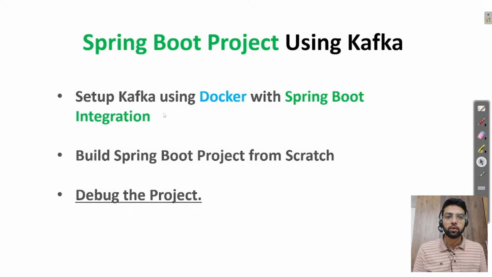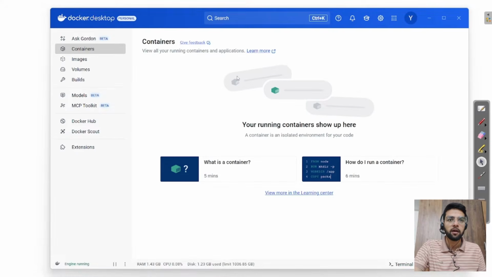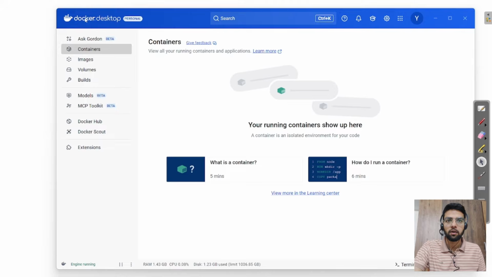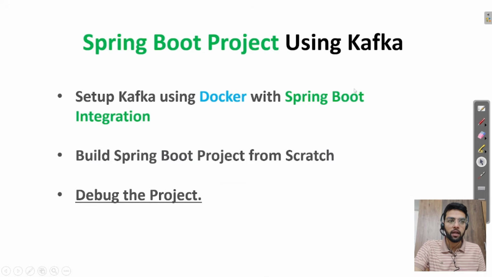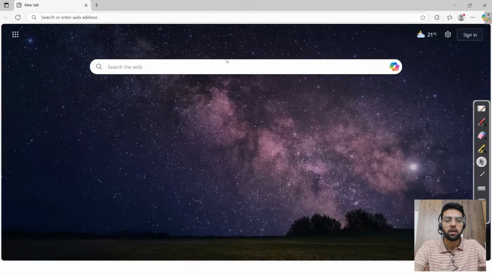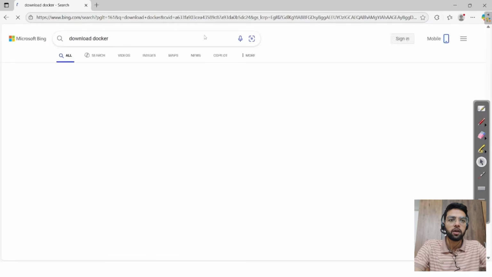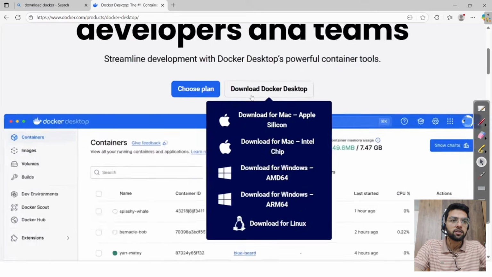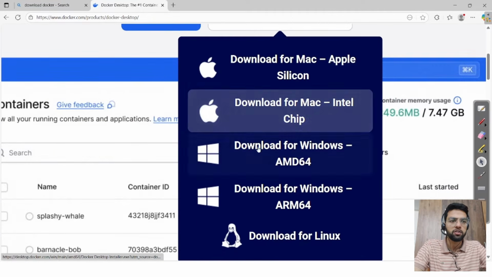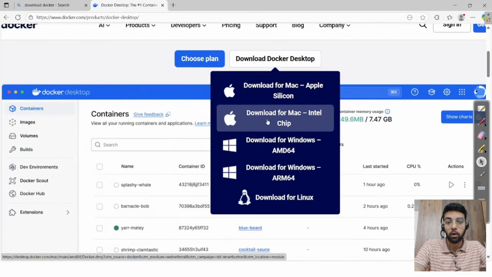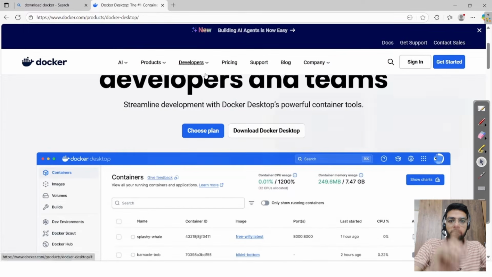Now to set up the Kafka, what will you need? The very first thing is Docker Desktop installed on your machine. I've already installed Docker Desktop on my machine. If you haven't yet, go to any browser and search for download Docker. Click on the very first link and you can see there is an option to download Docker Desktop. Choose your OS accordingly, download and install it and keep it ready.